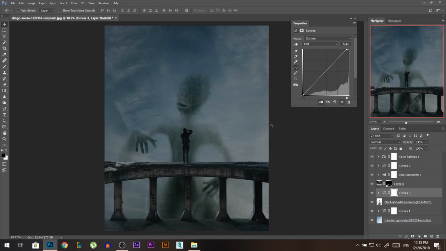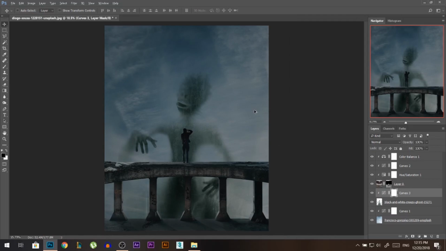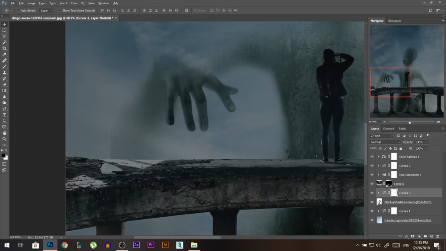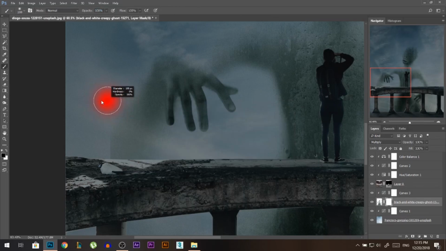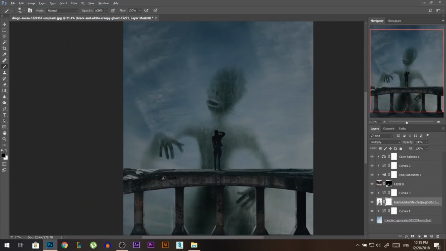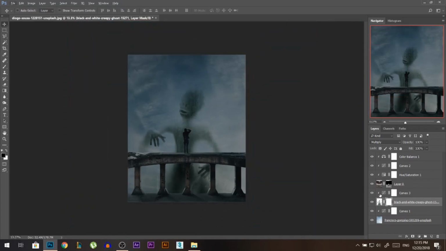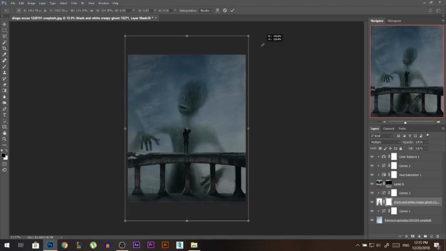So a little bit of brightness just to get rid of this edge and some darkness here to make him look more visible. And if you still have some lines, just stand on the layer, add layer mask, take a brush, make sure it's a very soft brush with 100% opacity, make sure it's small, and just erase the edge. Very simple.